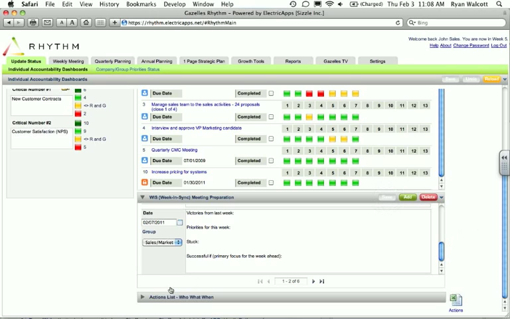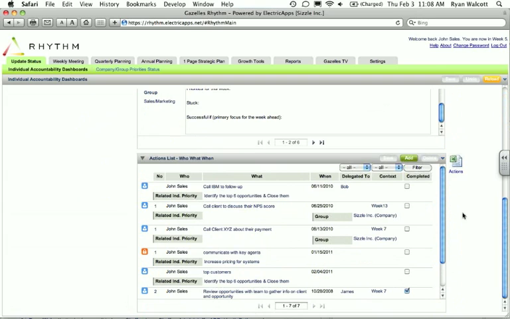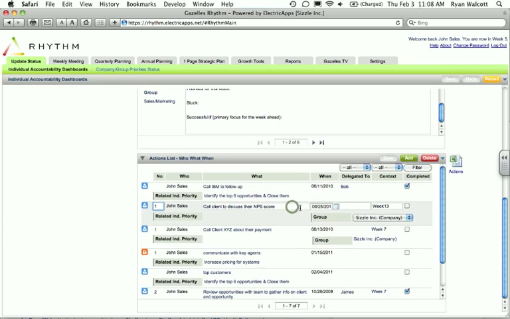Then finally, the last step in weekly meeting preparation is reviewing your actions list: Who, What, When. Simply click on this little drop-down triangle to expand the action list area. Review your actions list items, and any action list items that are complete, mark them completed. Any action list items that are incomplete, adjust their descriptions, due dates, and context to indicate when they'll be done.